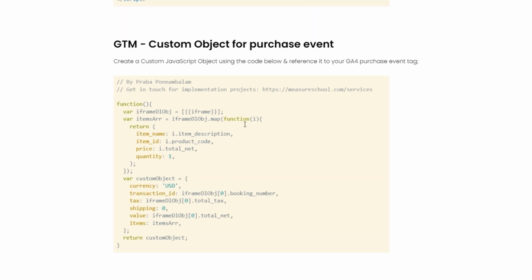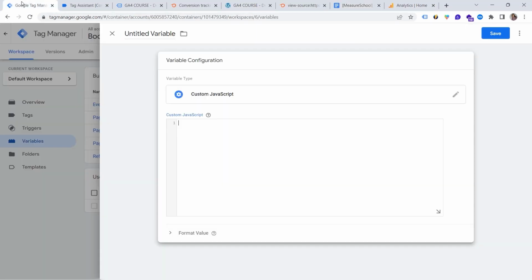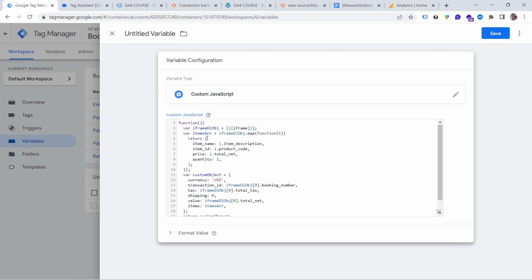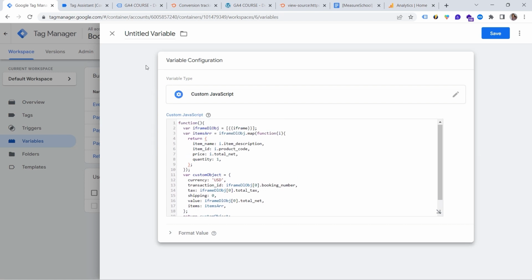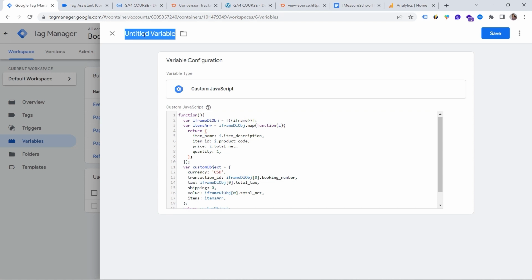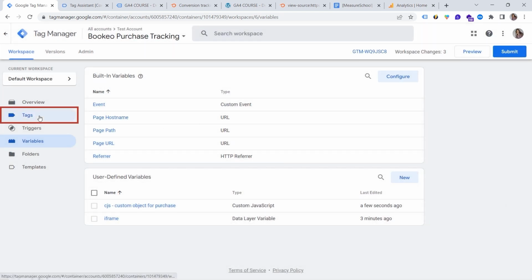Anyways, so now let's go back to our Tag Manager and let's paste it right here. So what we are doing, we are taking the data, you remember that we sent from the iframe, and we want to transform it into the correct format, right? So this is one that will be understood by GA4. And let's provide proper name here. So this is exactly our custom object that we will use for our purchase. Let's save this one. And now we're ready to go.